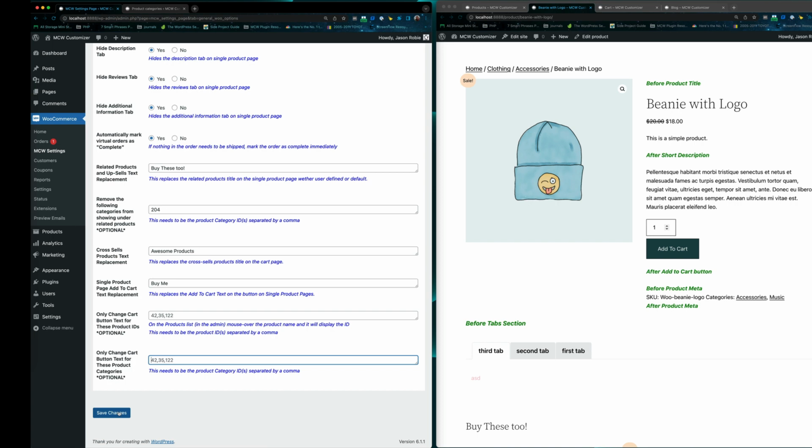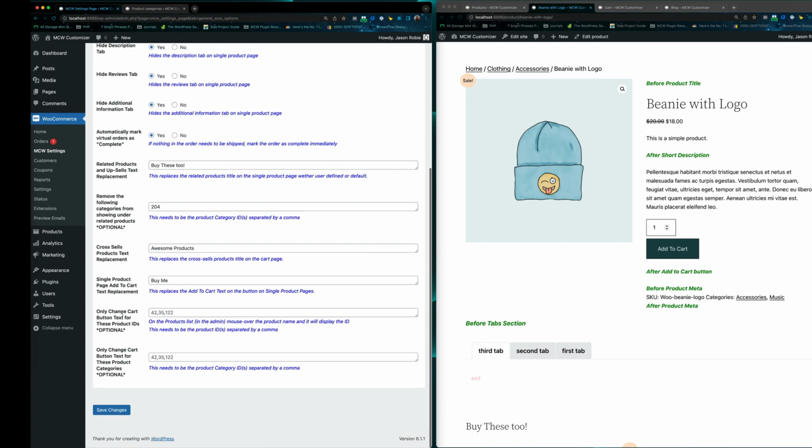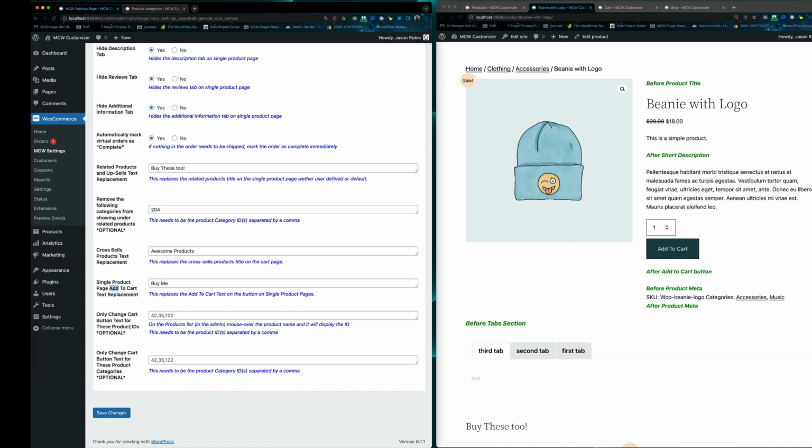Okay, so what I'm doing here is single product replace add to cart text. Let's get back down here. So if I don't have product IDs or categories here, and I refresh my single product page, this will now say buy me, which is super slick. If, however, I only want to do that for, let's say, the t-shirt, which we know is 1708.